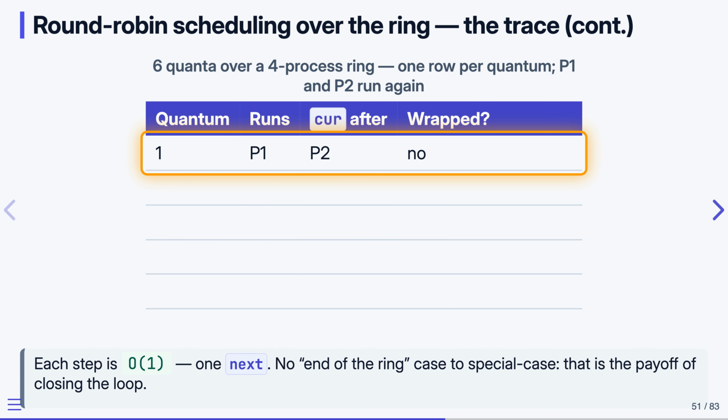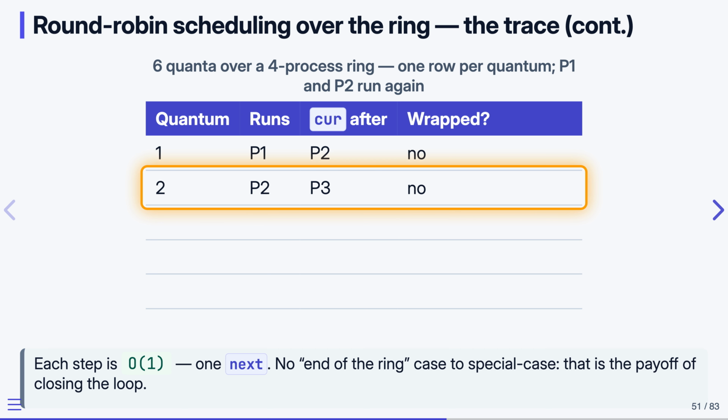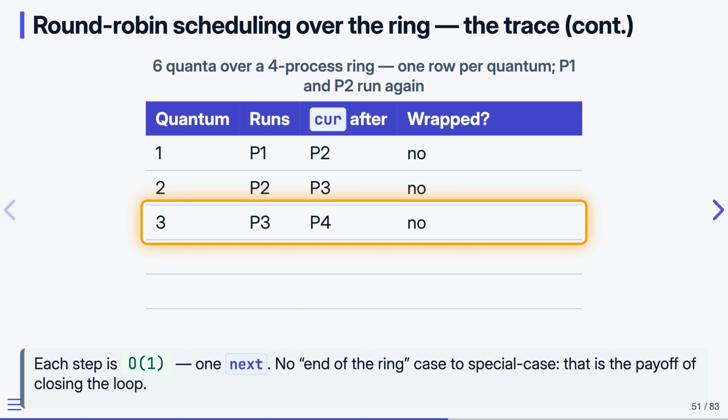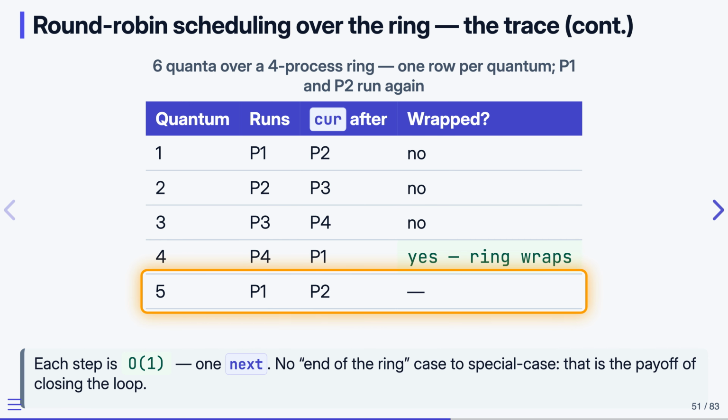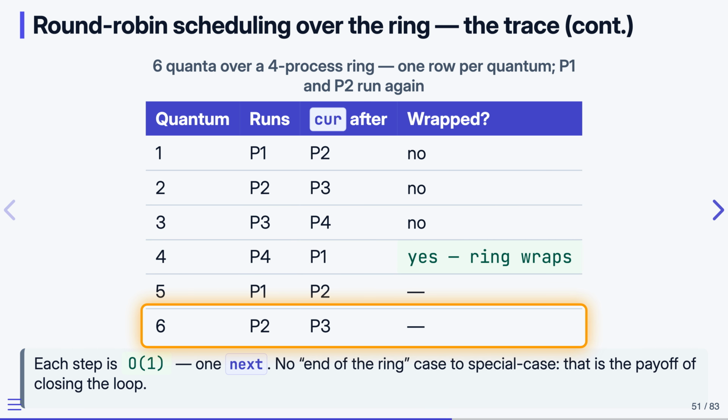Let's trace 6 quanta over a ring of 4 processes. Quantum 1. We run P1 and cur moves to P2. Quantum 2. We run P2 and cur moves to P3. Quantum 3. We run P3 and cur moves to P4. Quantum 4. We run P4. Now cur wraps back to P1 because the ring has no end. This is the wraparound in action. Quantum 5. We run P1 a second time and cur moves to P2. Quantum 6. We run P2 a second time. The schedule keeps looping for as long as we ask.